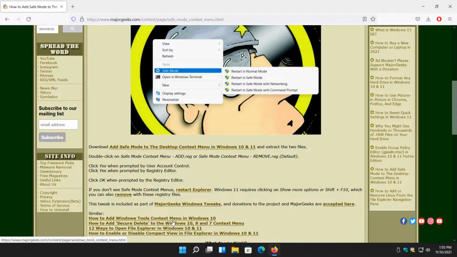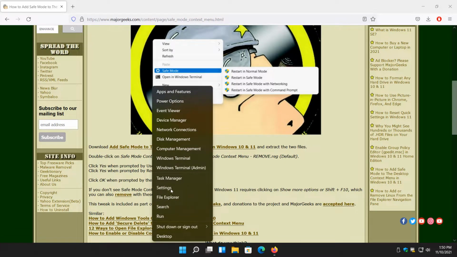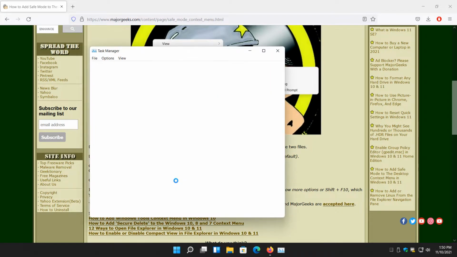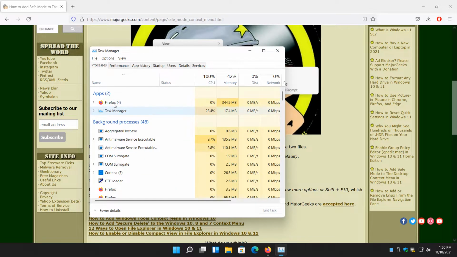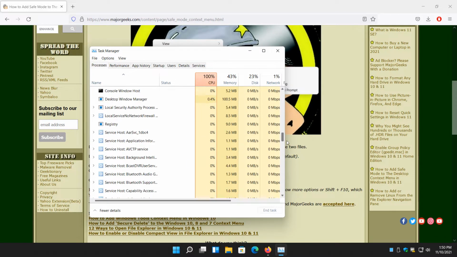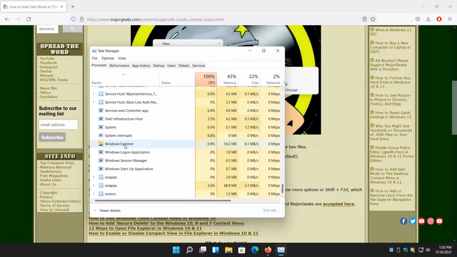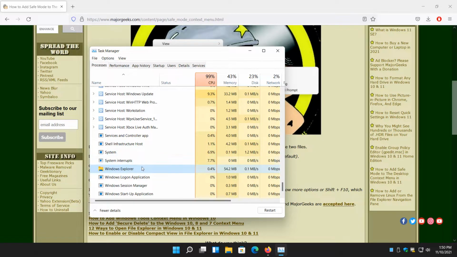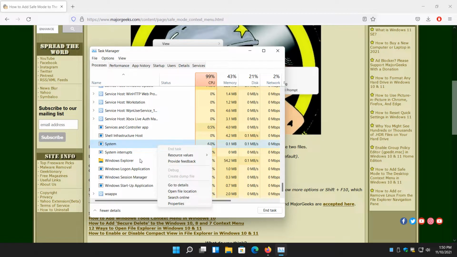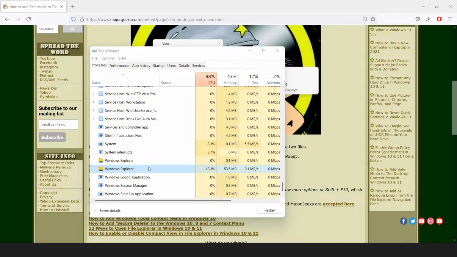So let's do that. Windows key plus X, and let's go to Task Manager. If Explorer is up here because it's running, go ahead and right click there. Otherwise, scroll down, look for the yellow icon right there. And you're going to right click on it, if you can catch it, and click Restart.